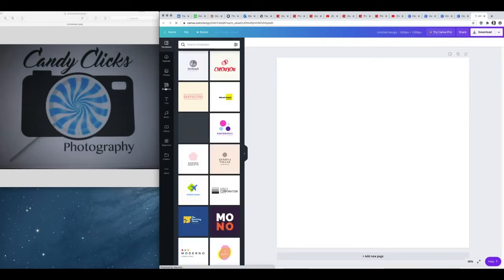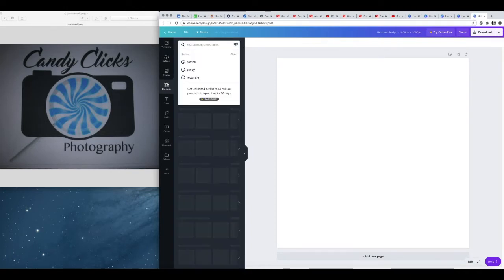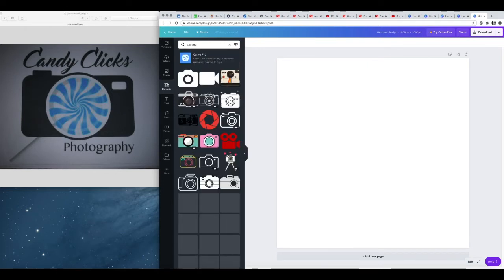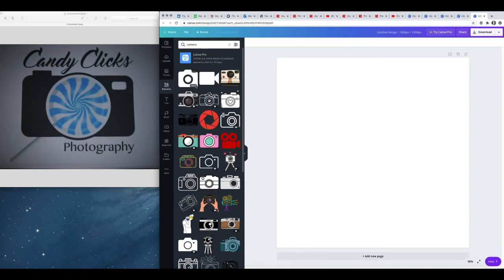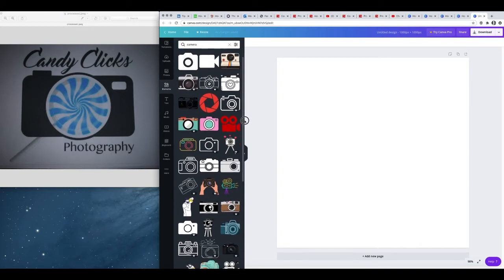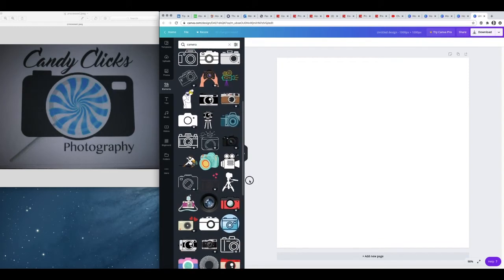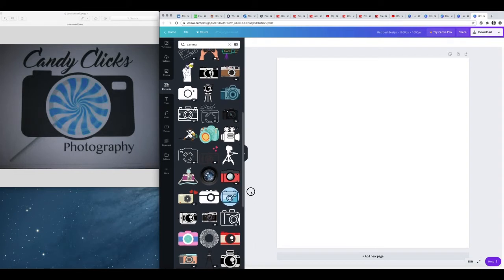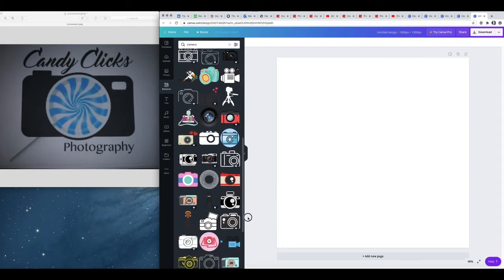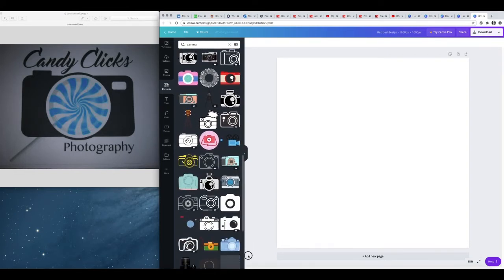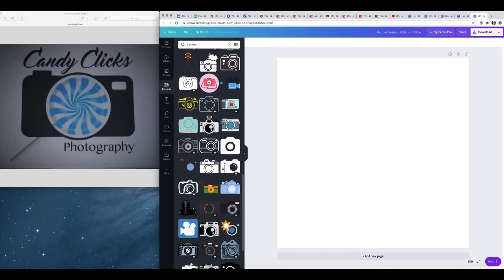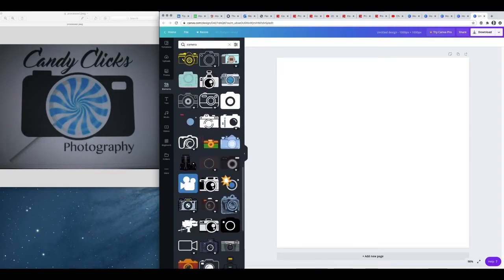So I'm going to click over here on Elements, and at the top here I'm going to search for Camera. And all of the free elements will say free when you go over them. The ones with the crowns you actually have to pay for. So let's find something that's similar that is free. Oh, let's see. So there's all kinds of different options, and so this is really totally up to you when you go in to make it, which camera you actually want to use.